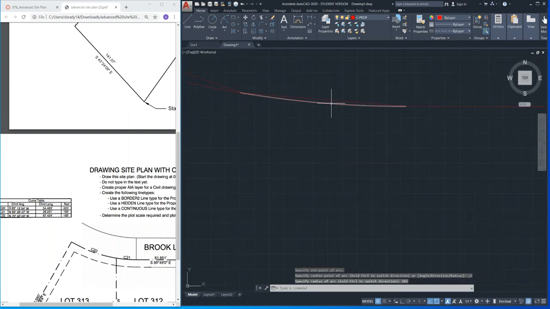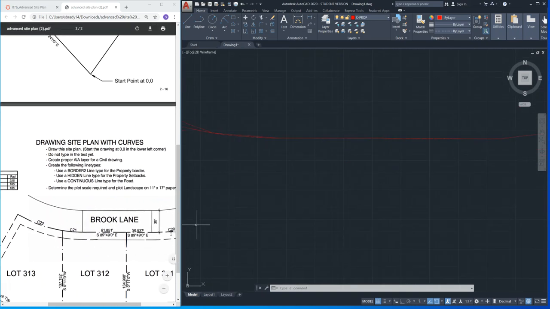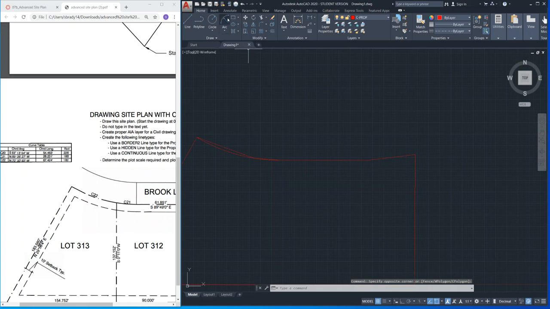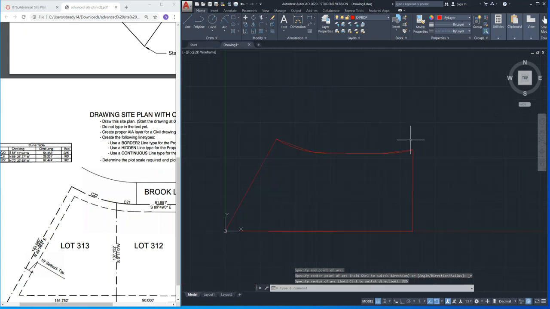Okay, that looks wonderful. And then my third curve is over here at the end, it's curve 20, and that has a 225 foot arc. So I click on arc again, I'm going to start here, end here, and type 225, enter, and there's my third arc.